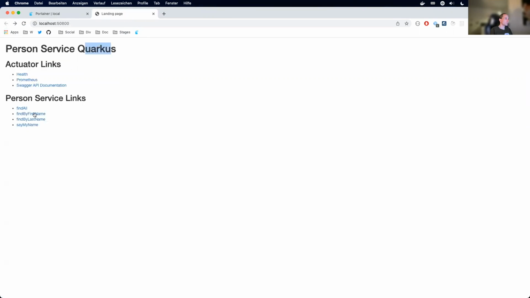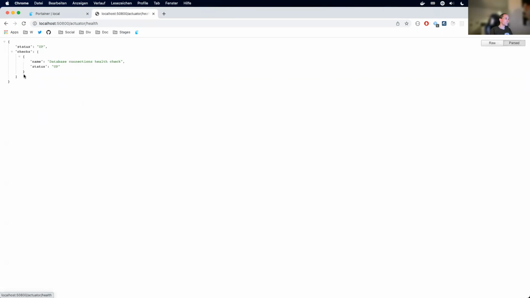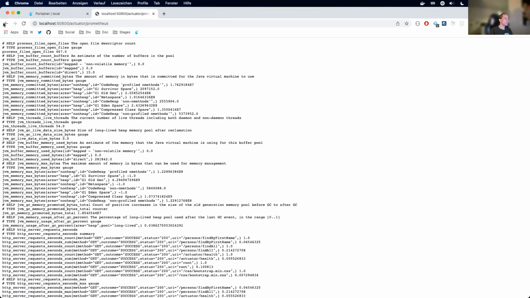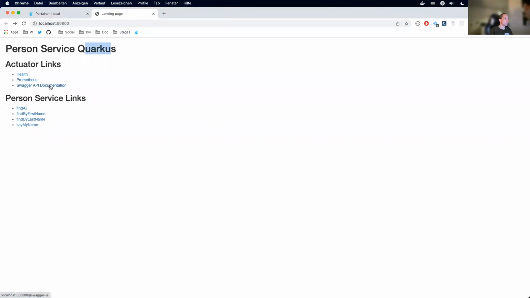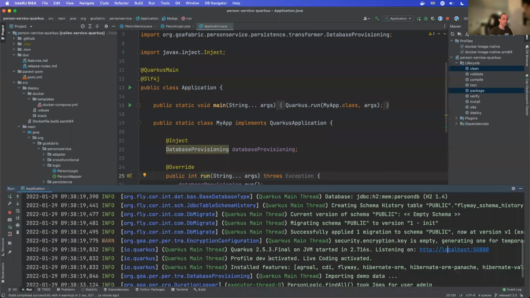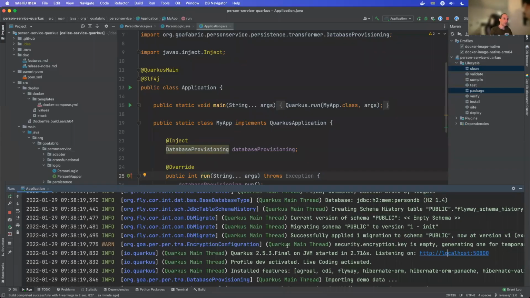We have finders here. This would do a REST call. We have a health endpoint here. We have a Prometheus endpoint here. And we also have Swagger API documentation here. And the compile process does not take very long because this is running on top of a JVM. But it takes 2.7 seconds to start.